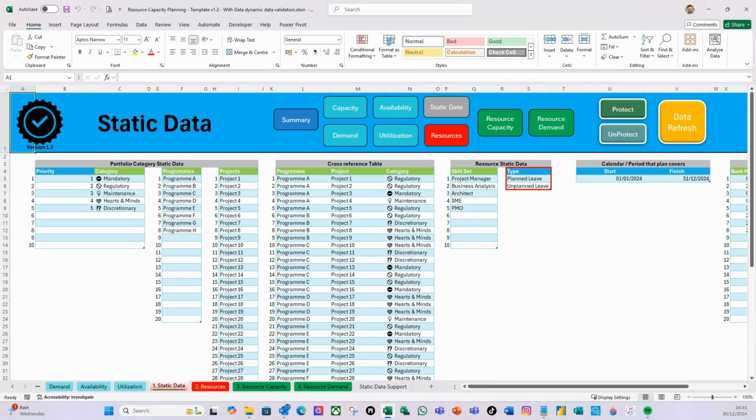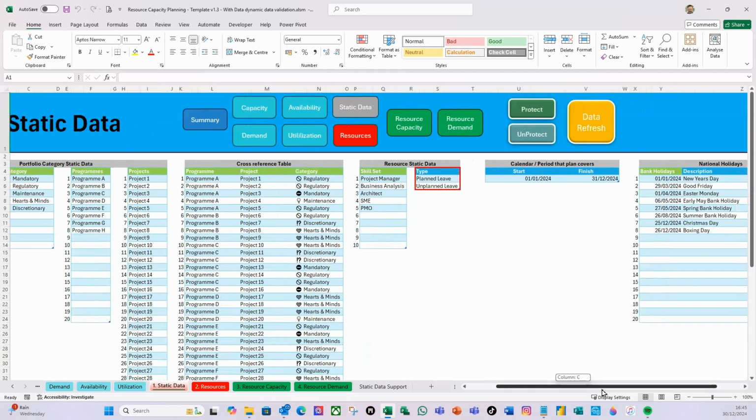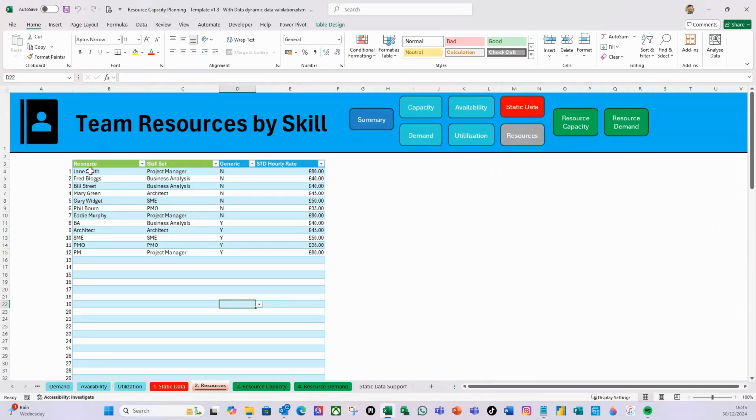If I go to static data, what I've done is I've also highlighted all the columns here where we can make changes. So I've done that for category, as I say, the programs, projects. I've highlighted these because obviously if you change these, you'll need to change these accordingly. Skill set, and also bank holidays, and also on resources, I've also done the same here. Resource and skill set, just to make sure that we keep track of that.